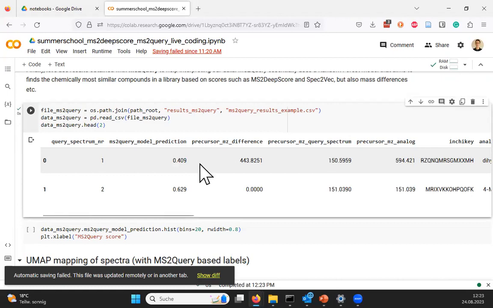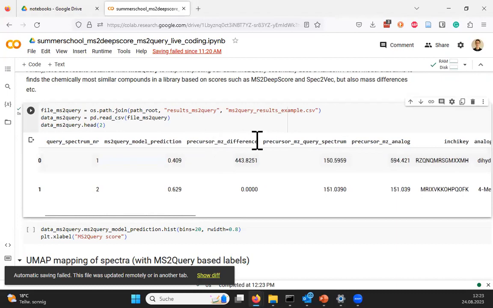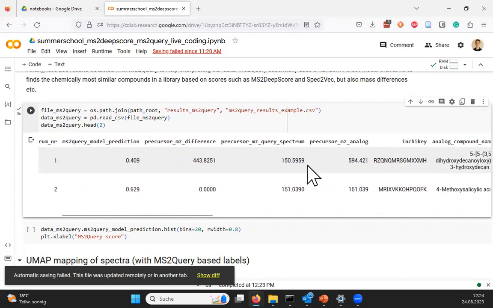But what you can find in there is other things. So you see a precursor mass difference, and that's the next big thing that tells you, okay, this is not good, right? So you find this is the original compound, 150, and this is the best match according to this, which is like 4 times as high. So this is something that you would later discard typically in your pipeline. But this is how it works.